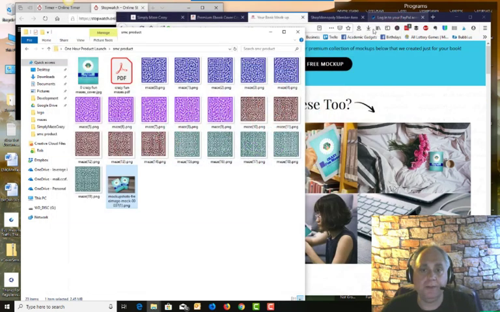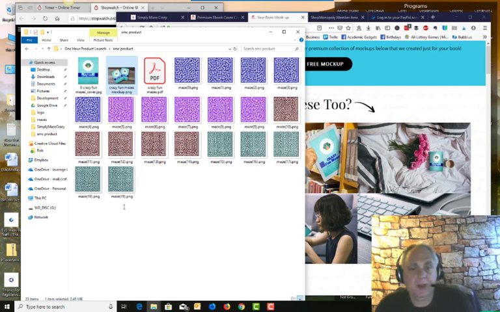So let's get going on the next step. So we got a book, a maze book, mazes, the PDF, the mock-up. Let me just rename this mock-up and call it Crazy Fun Mazes Mock-up. Okay, we're good to go.